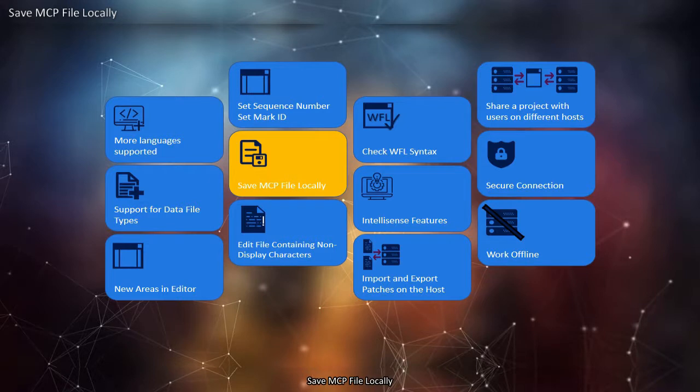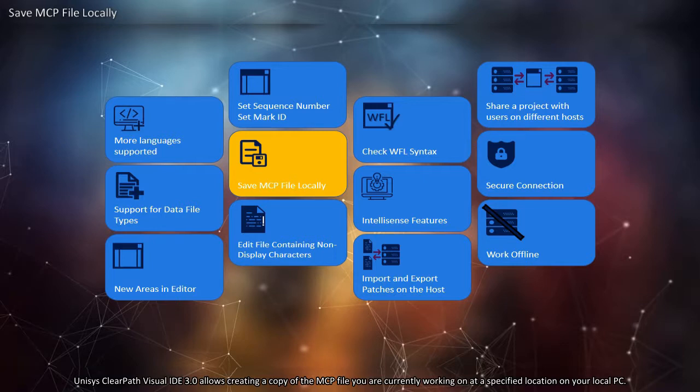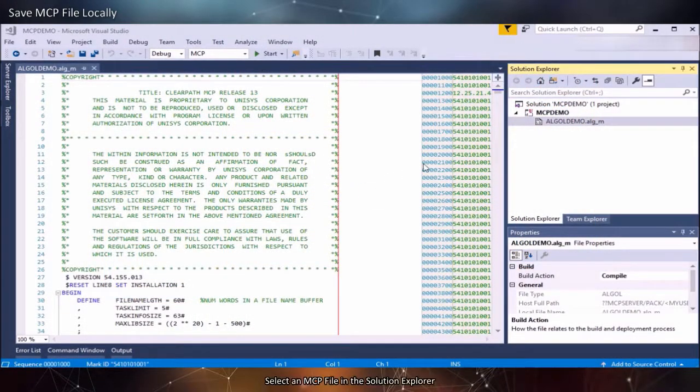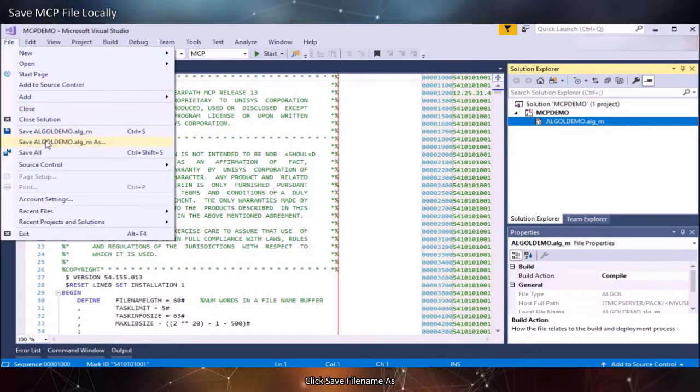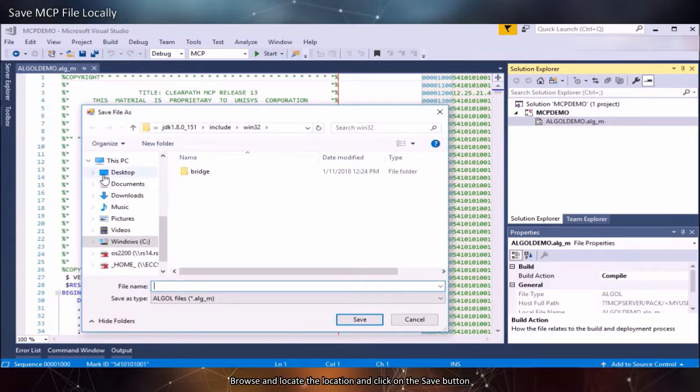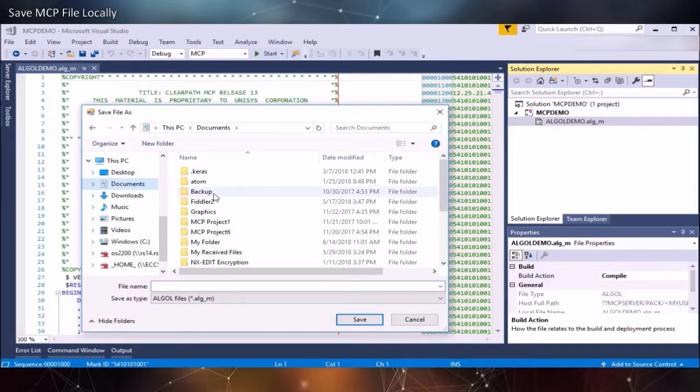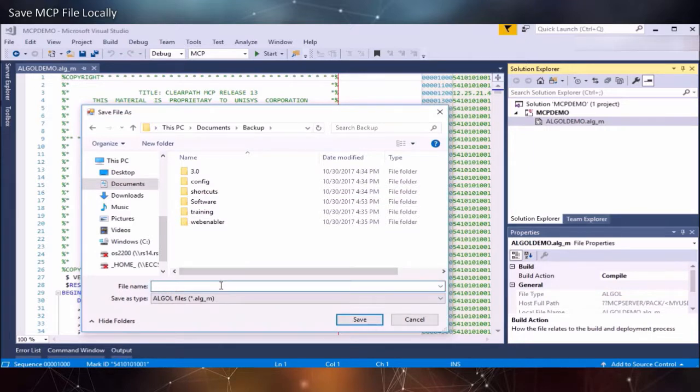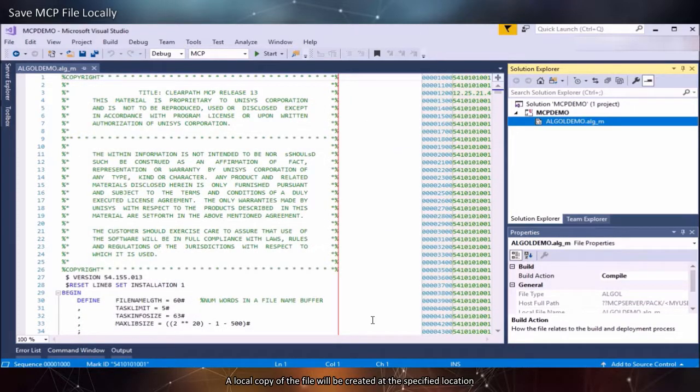Save MCP file locally. Unisys ClearPath Visual IDE 3.0 allows creating a copy of the MCP file you are currently working on at a specified location on your local PC. To do this, select an MCP file in the Solution Explorer. Click File menu, click Save File Name as, browse and locate the location and click on the Save button. A local copy of the file will be created at the specified location.